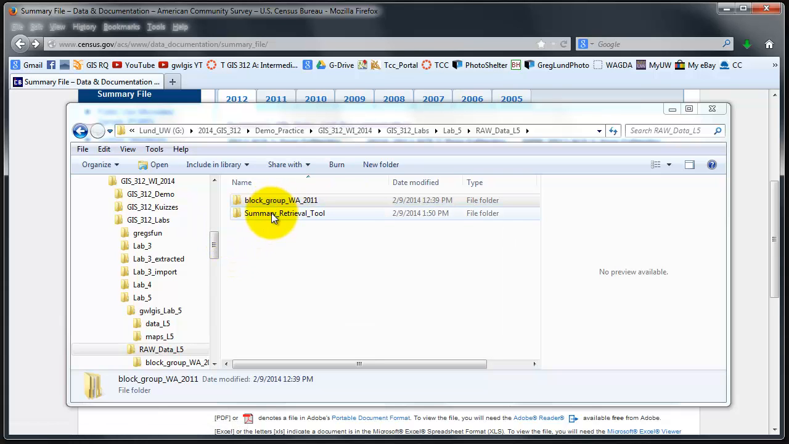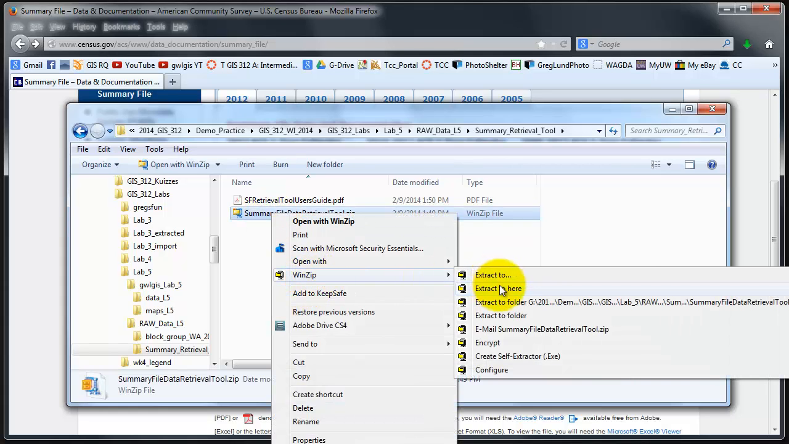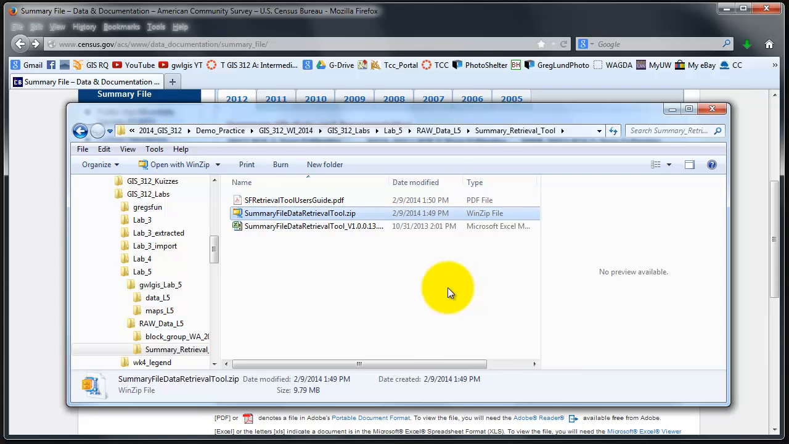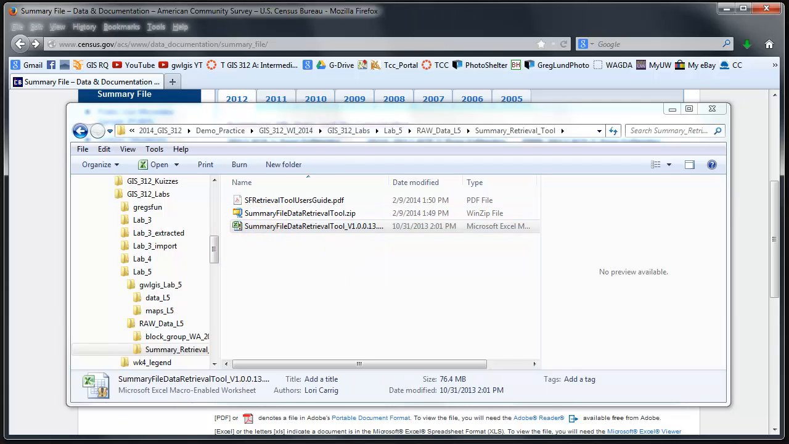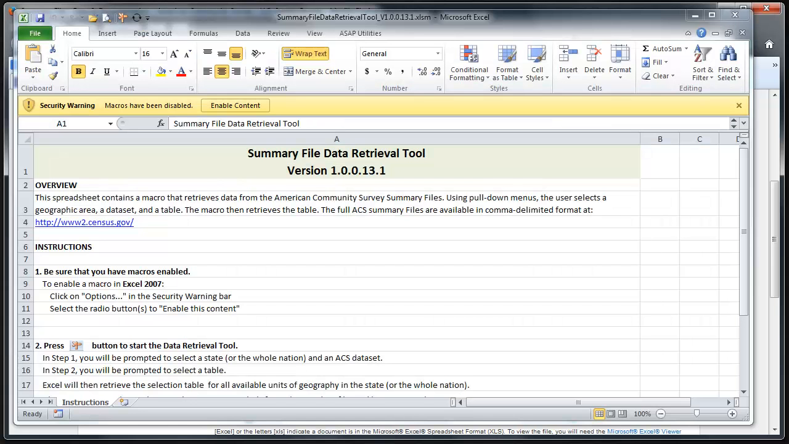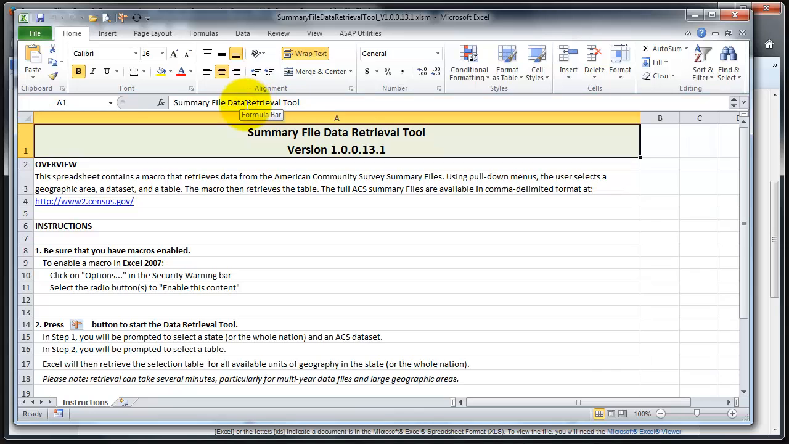The Census video said to open via WinZip. I'm going to do it a little differently. I'm going to extract here. You can extract however you need to on your computer. And now I'm going to open this file. Be very cautious because this is a very big program and it does take quite a while. You must enable content, and again, we must be very patient with this tool, so I'm going to go very slowly.